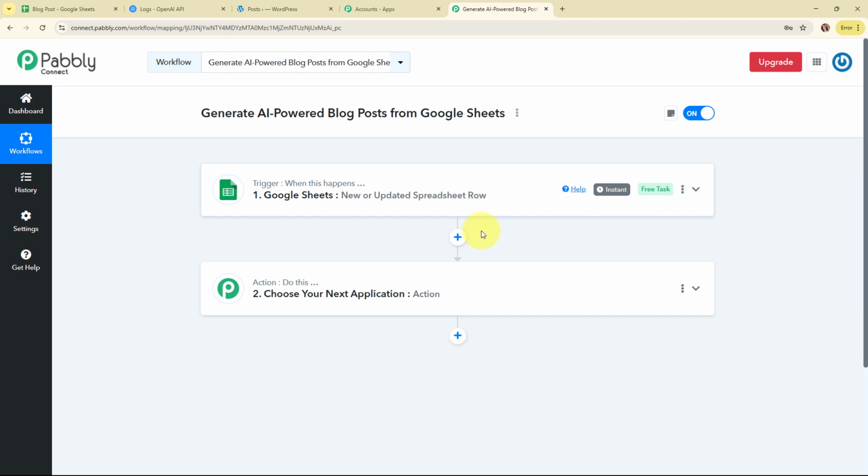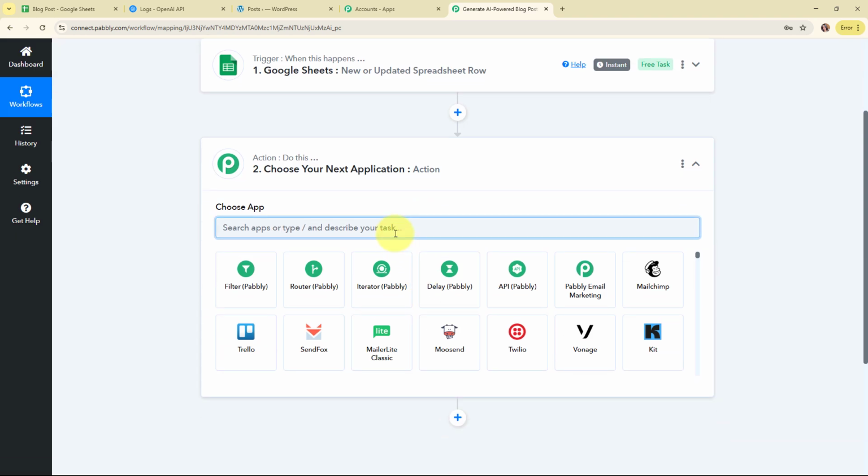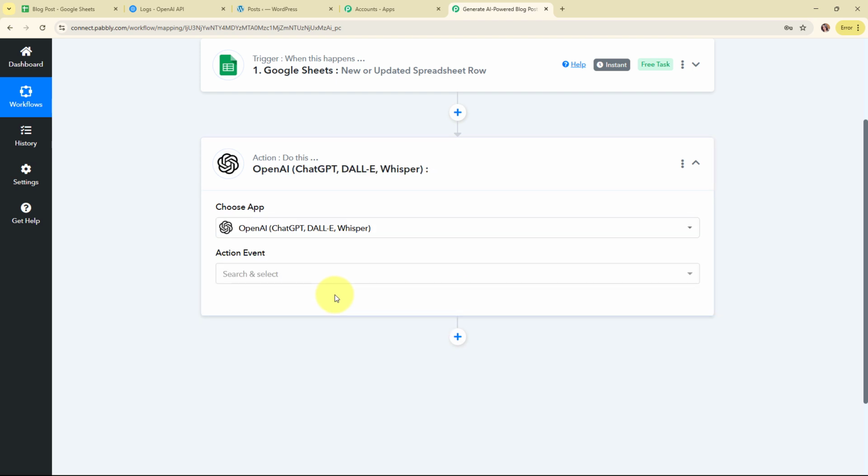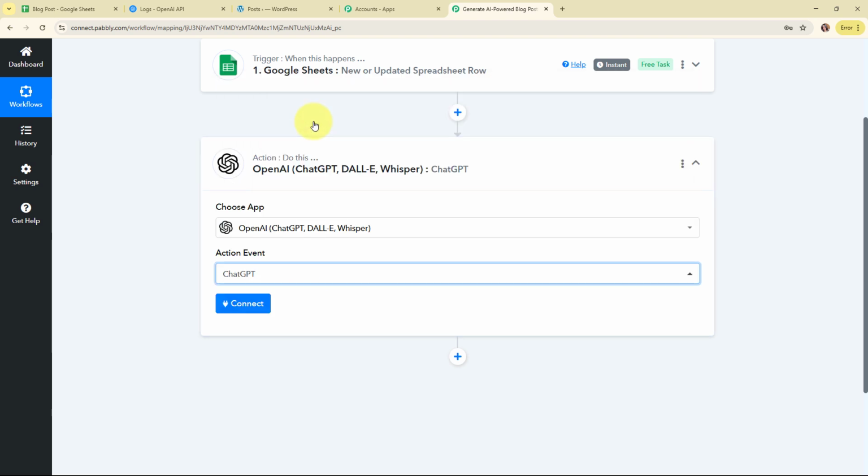So once we have received all the details through Google Sheets, then automatically, using the details, I want to give these details to OpenAI to generate a proper blog post for me. So for that, I'm going to connect my OpenAI with Pabbly Connect in this action step given over here. So in this action step, I'm going to select my action application as OpenAI. OpenAI is a company that develops advanced AI tools and models like ChatGPT. People use OpenAI to create content, write code, answer questions, and even generate creative ideas. So in my OpenAI action step, I'm going to select my action event as ChatGPT, so that by using this particular model, OpenAI should generate a proper blog post for me.